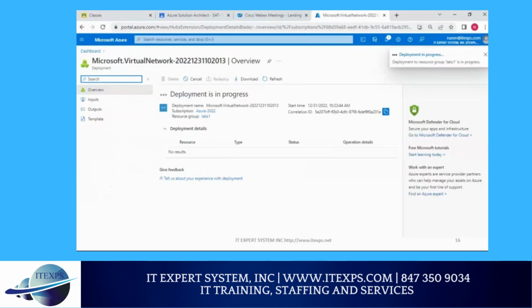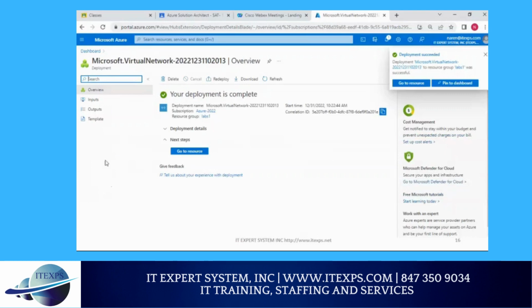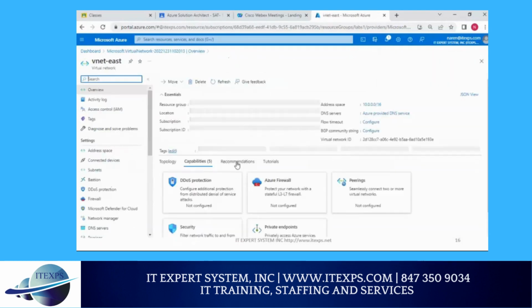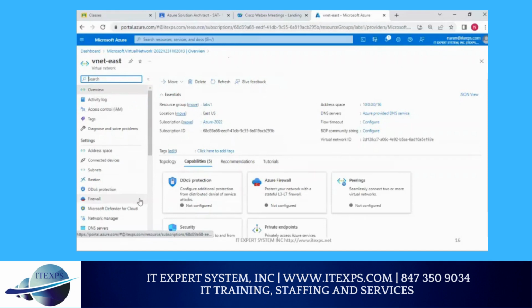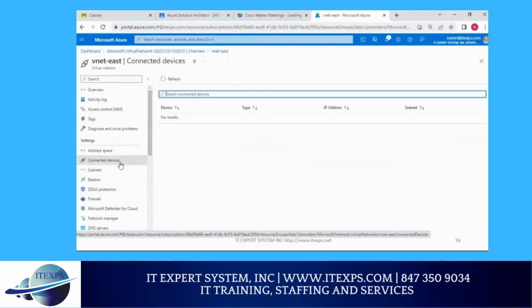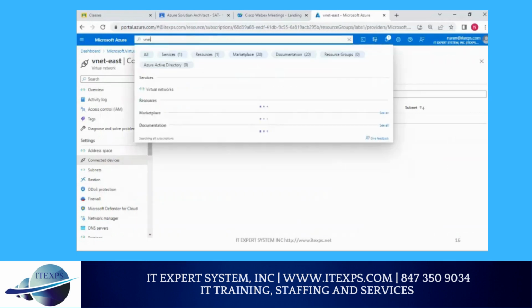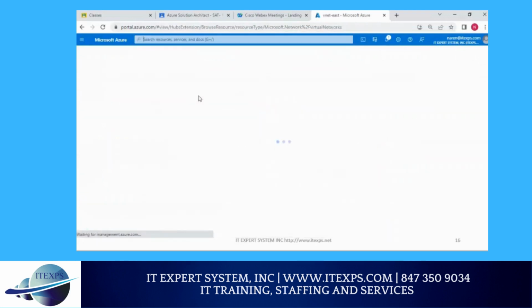I'm going to create this first, and once it's created, we'll create another one in the US West and then do the peering between those. So VNet East is created in East US. Whenever VMs are deployed in that, if you want to see, there's something called connected devices. So you will be able to see if VMs are deployed in that VNet or not. Now let's go ahead and deploy another VNet in the US West region.